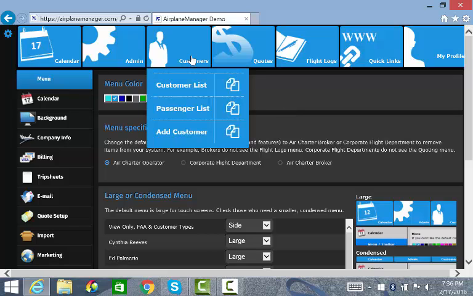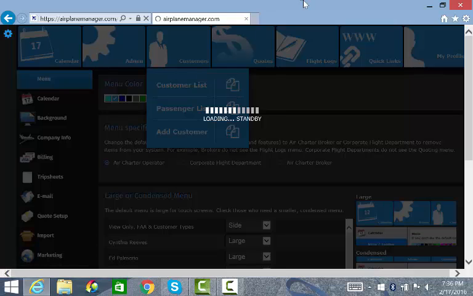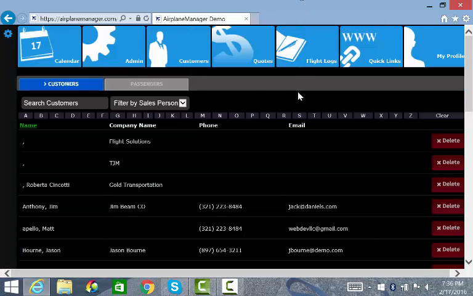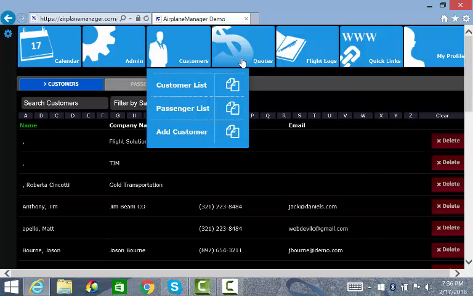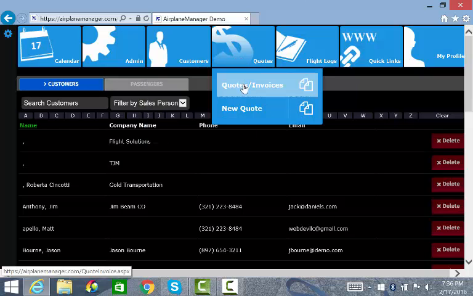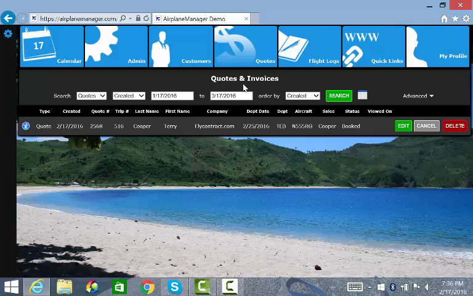We have a customers database that will help you track all of your customer information. It also will help you track all of their passenger information. We also have a quotes area, and you can of course make broker quotes. You can also make fleet quotes.